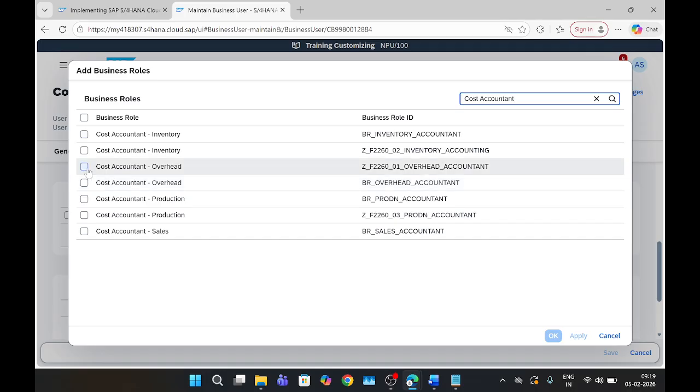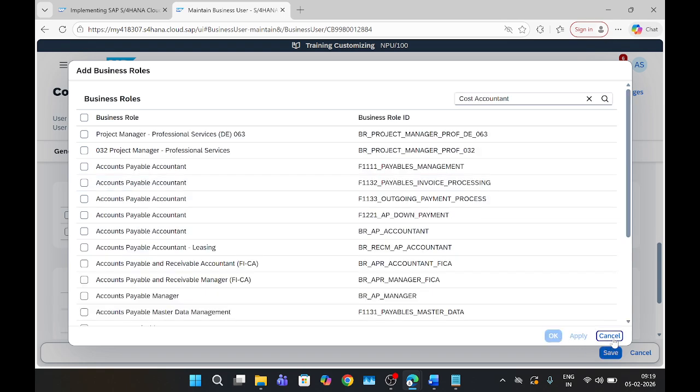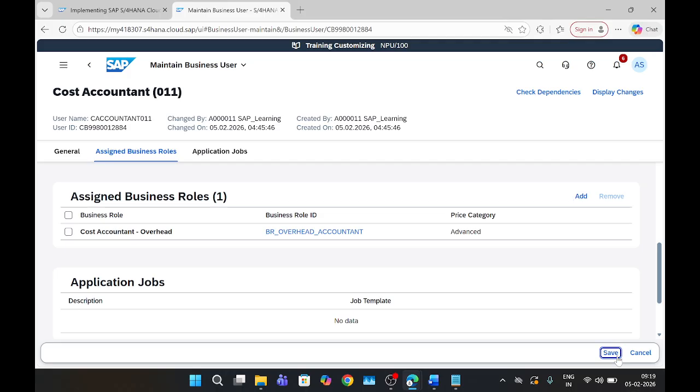See, two are there, cost accountant overhead. So you assign this one, BR overhead accountant, cost accountant overhead. Apply, cancel, save it. Okay, cost accountant overhead.